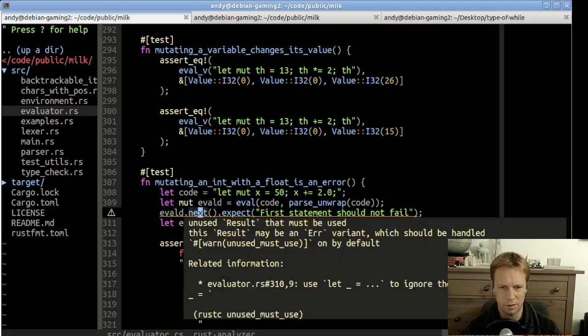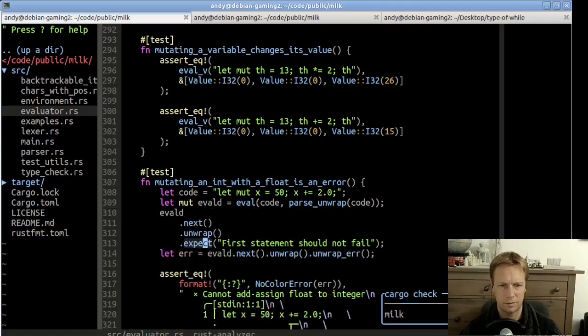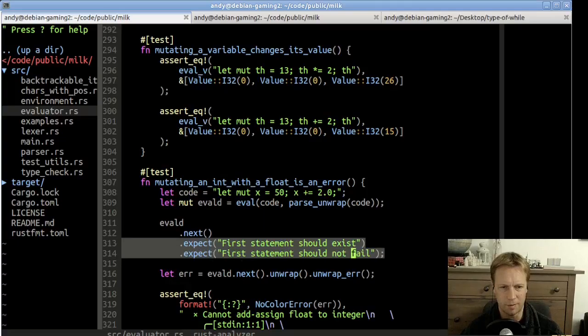So I guess we're going to unwrap it to say there should be one, and then we're going to expect the one we get back should not be an error. Given that we've wrapped onto multiple lines, we may as well make this more explicit. First statement should exist, and then it's kind of clear why we're unwrapping twice.